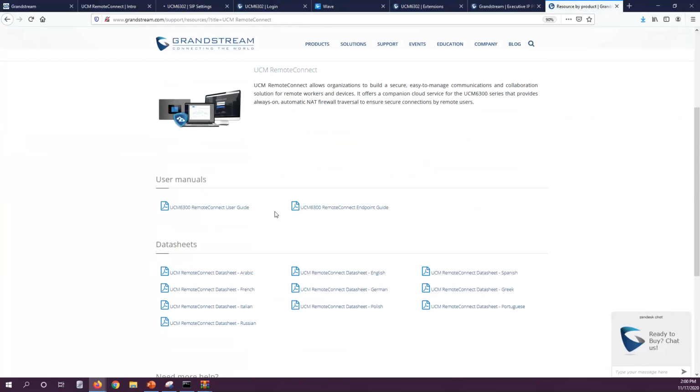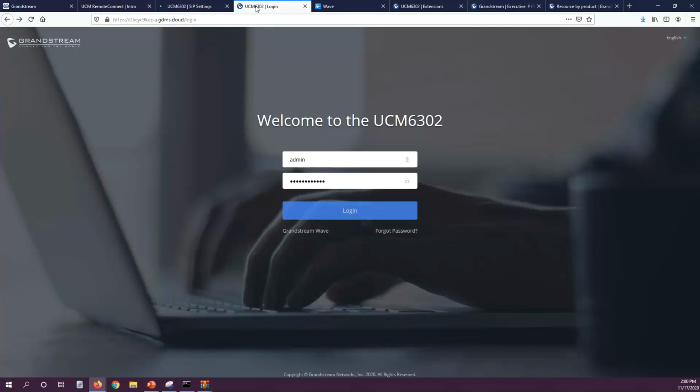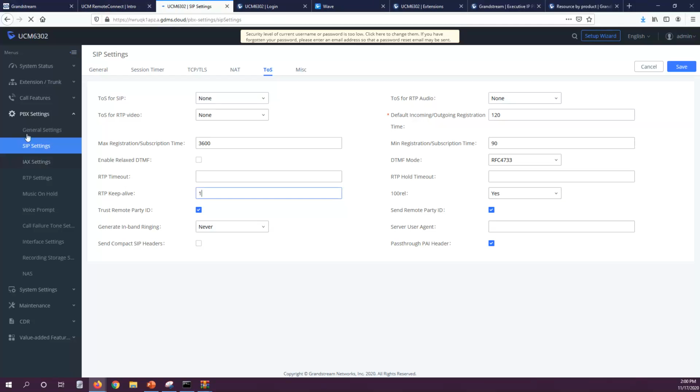Oh, yes. David is asking a good question. He's asking, can I connect multiple UCMs via RemoteConnect? If so, does it support LDAP sync? That's a very good question, David. Okay, let's go back here. When you have multiple UCMs and you want to connect them through RemoteConnect, let's say I want to pair this UCM with another UCM.